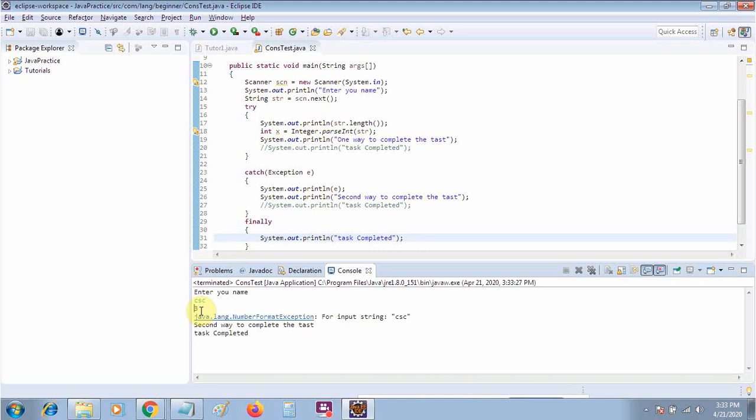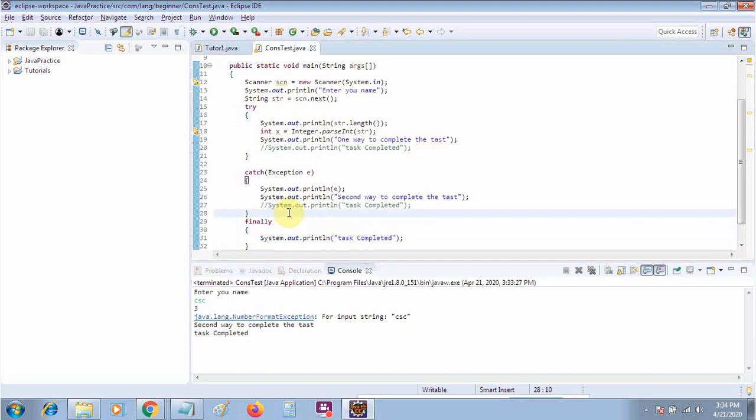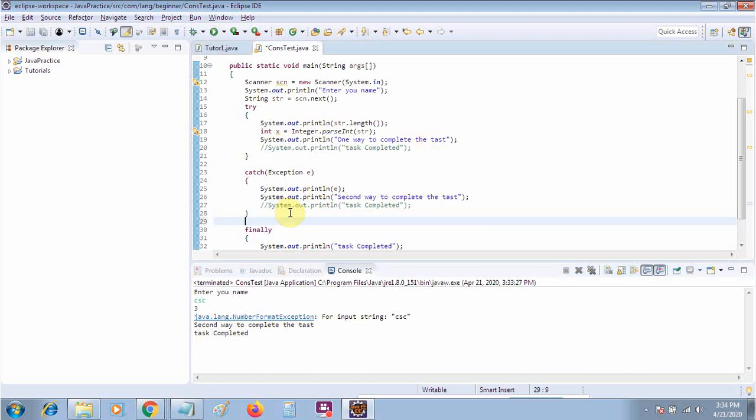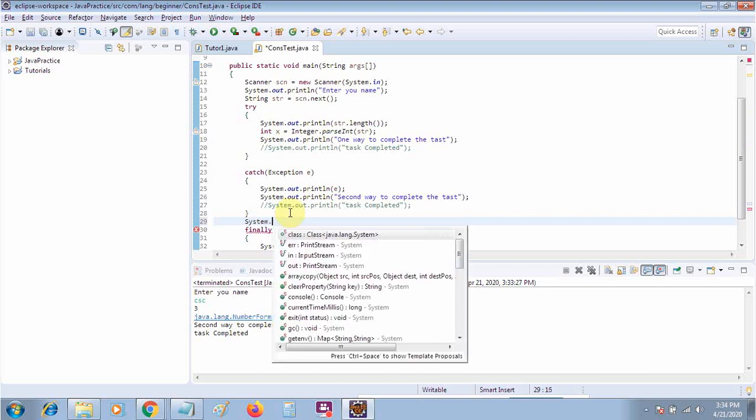Now, one more thing for interview purposes. What is the interview question? How can you break the finally block? Everyone knows that if you put any code inside the finally block, it will be executed. But what if I don't want the finally block to get executed? Then there is a method known as the exit method that we need to use. Now where will you use the exit method? Here or somewhere here? Let's try. Suppose I am writing System.exit here.